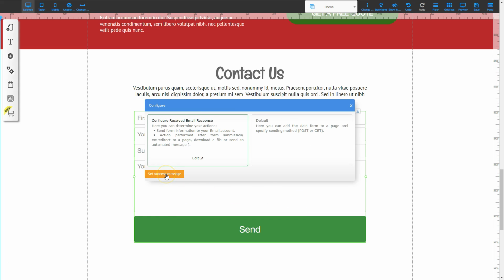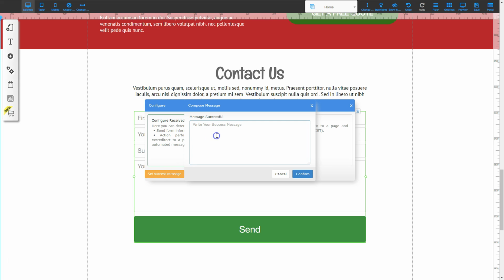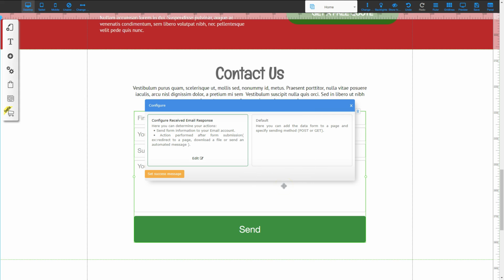And then right here we have a success message. And what that means is after they fill out the form, they'll get a little pop-up message that says, thank you for submitting your information. So all I'm going to do is click that, and I'm going to add in a success message. So all I did is put in, thank you for contacting us. We will respond within 24 hours. And then I'm going to click confirm. And what that means is when they fill out this form and they hit send, it will pop up real quickly and it will say that exact message. Thank you for contacting us. We will respond within 24 hours.